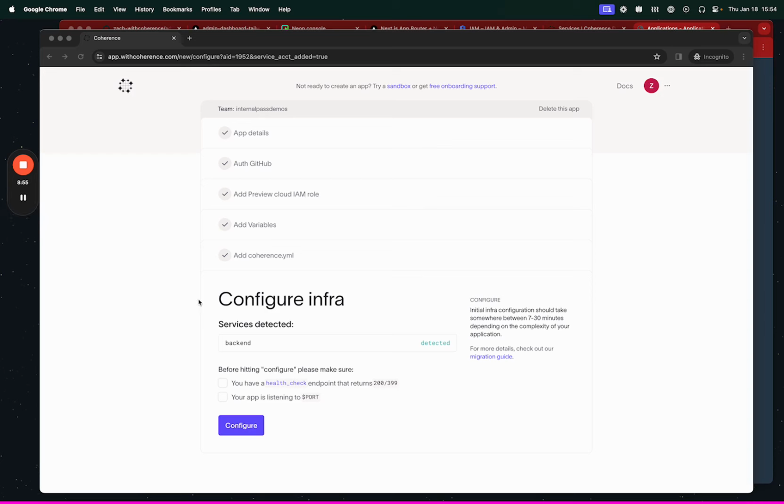All right, so now on this last step of onboarding, Coherence is going to show me what I've configured in the last step. In this case, just one service called backend was detected, which is right. I do need a health check endpoint by default that returns anything from 200 to 399, so including redirects is valid out of the box. And the root URL in this case will suffice. If I needed to, there is a property to override that, but that should be okay.